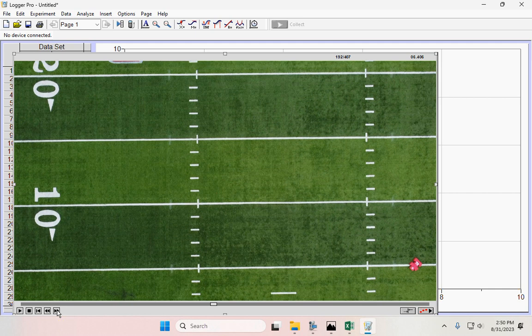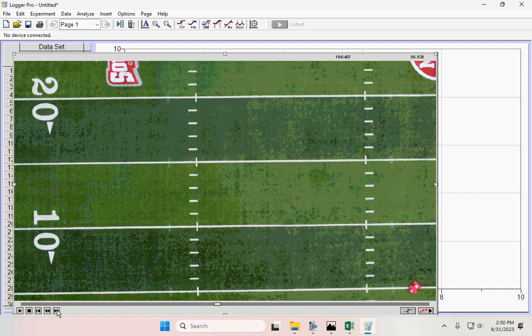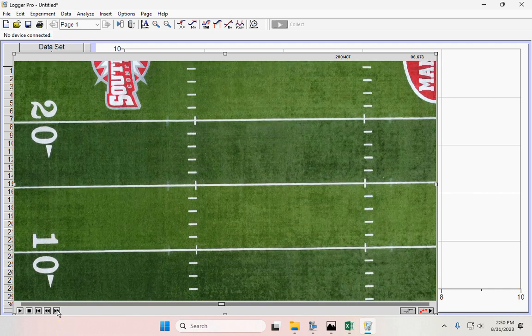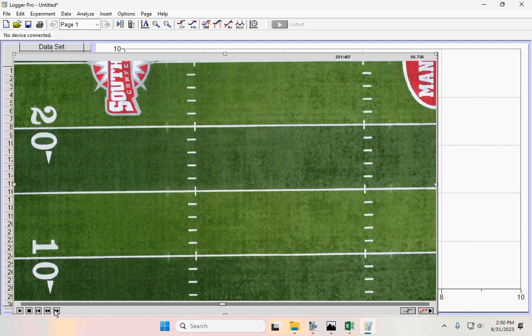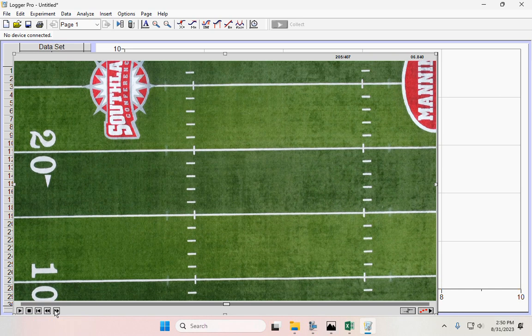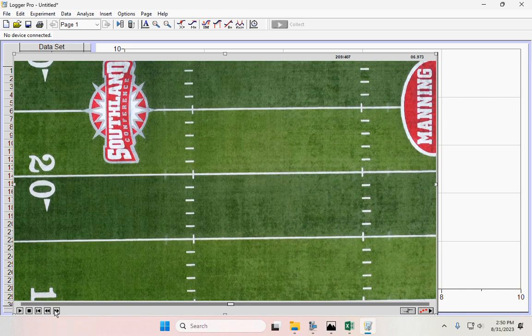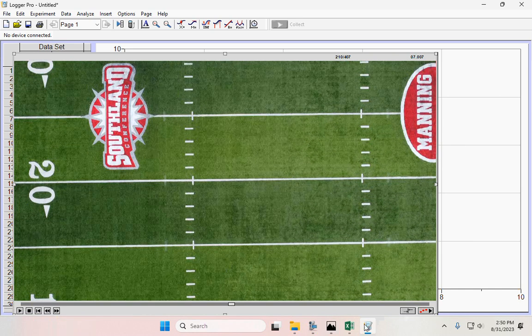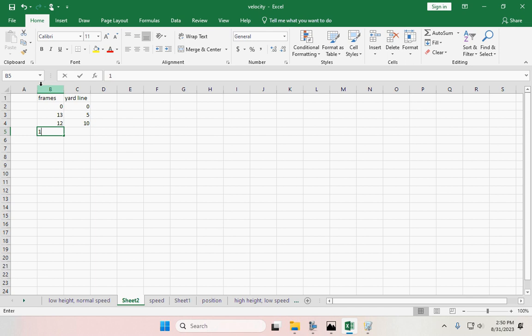1, 2, 3, 4, 5, 6, 7, 8, 9, 10, 11. I'll say 11. And then 1, 2, 3, 4, 5, 6, 7, 8, 9, 10. So I have 11 and then 10. Use your judgment on that. And that's to go to the 15 and then to the 20-yard line.